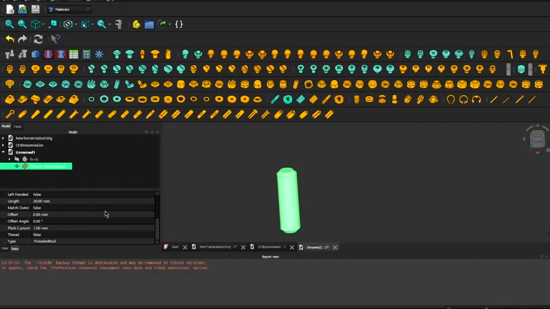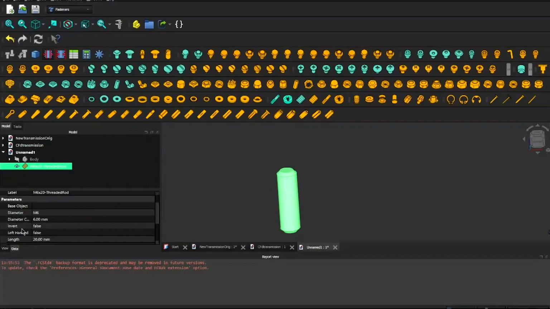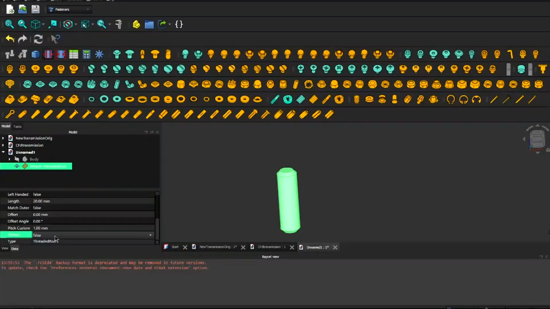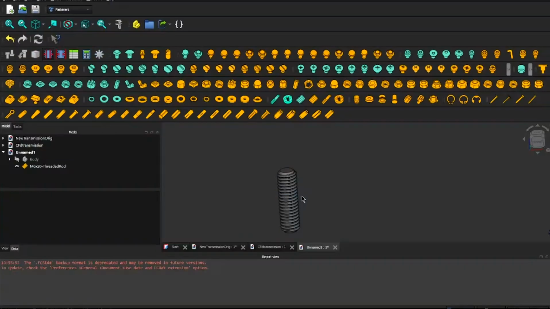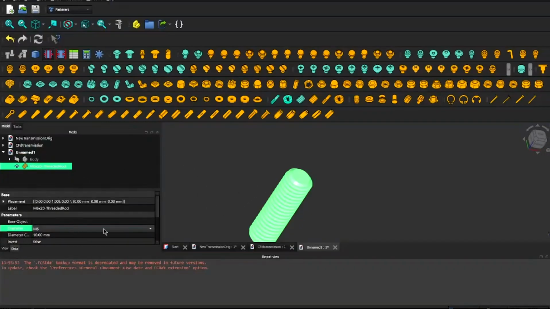And we can edit this by changing some of these parameters. So if we change thread to true, without changing any other settings, we have created a threaded rod. And we can change the diameter of this. So currently it's an M6, so we can change it to say an M10. And that creates a thicker threaded rod.